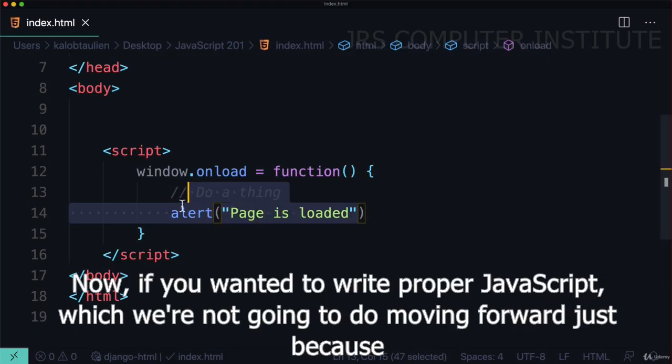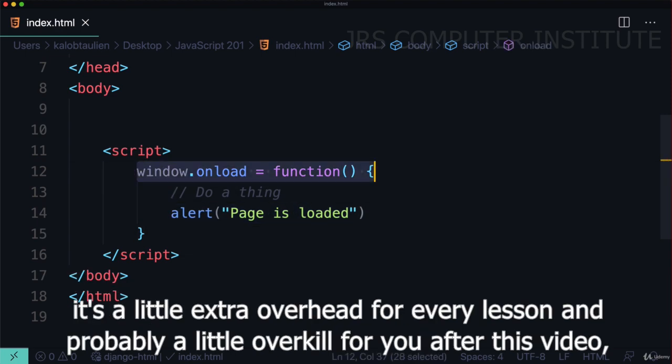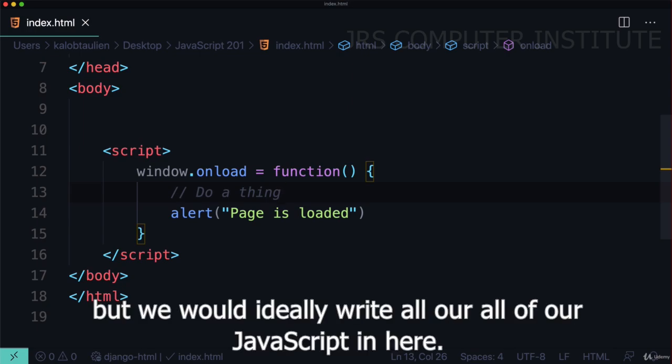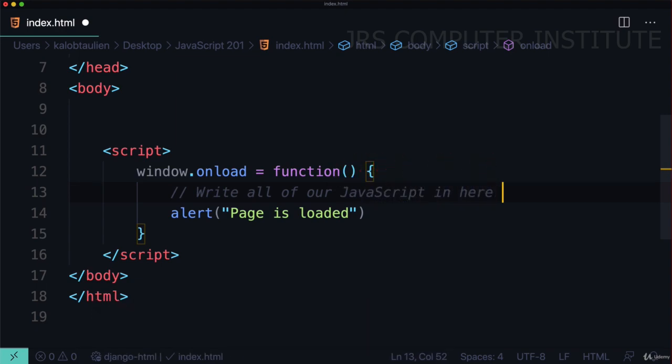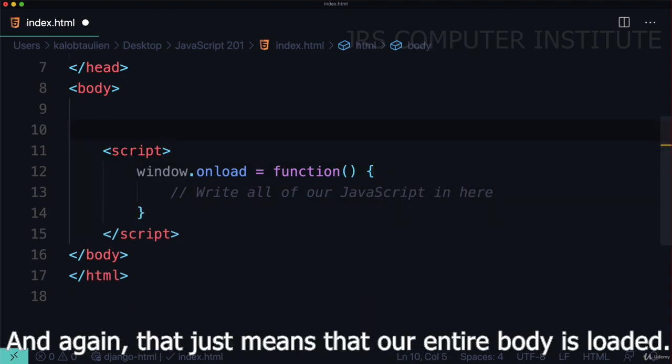Now, if you wanted to write proper JavaScript, which we're not going to do moving forward just because it's a little extra overhead for every lesson and it's probably a little overkill for you after this video, we would ideally write all of our JavaScript in here. And again, that just means that our entire body is loaded.